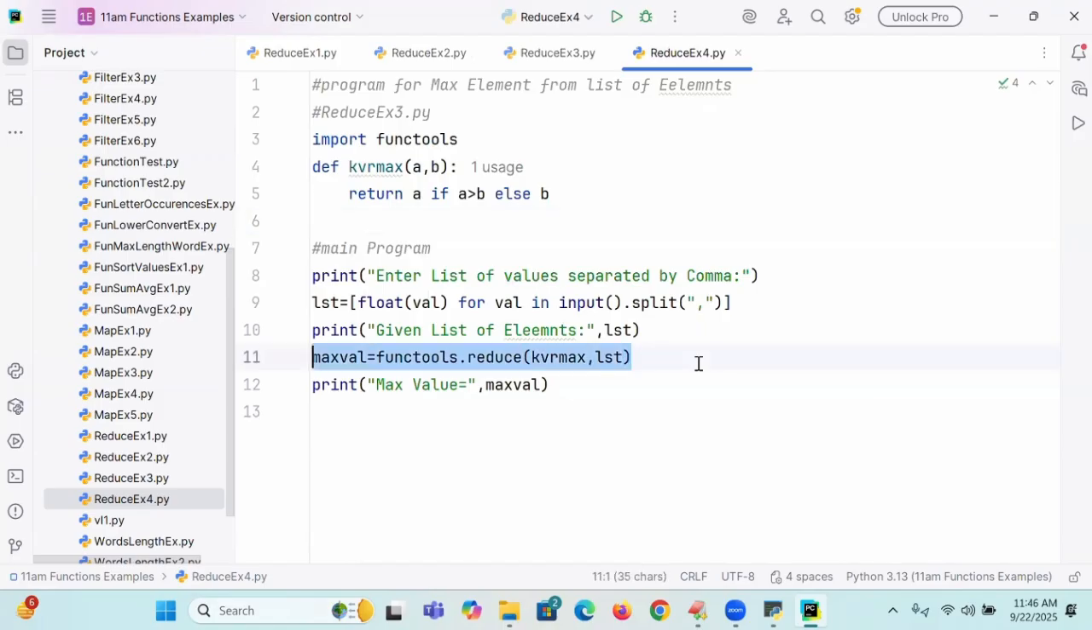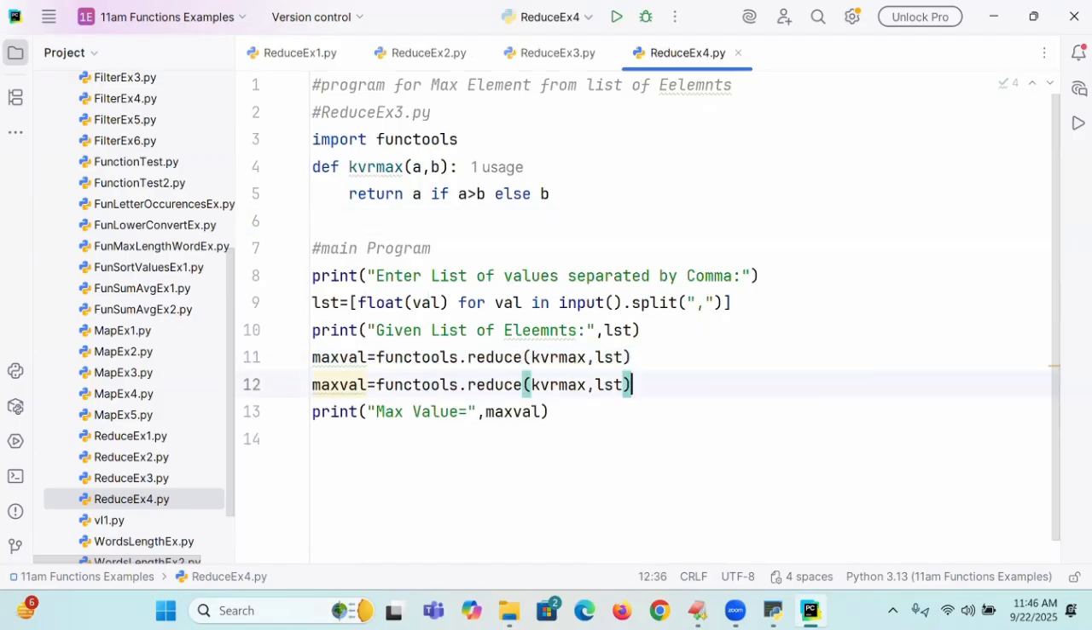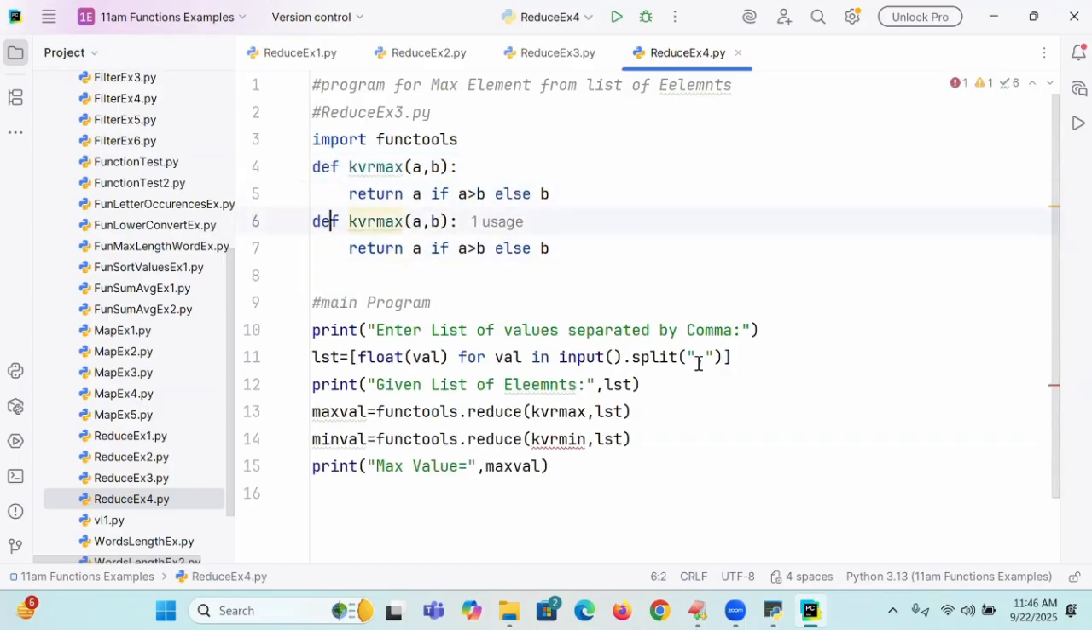And still, if you want to get the min value also, you can write it directly. Min value is equal to KVR min here. I can write my own function, because these are all known things for you. If you practice and come, this will be dead easy. If you don't practice, getting the subject is impossible for anybody.